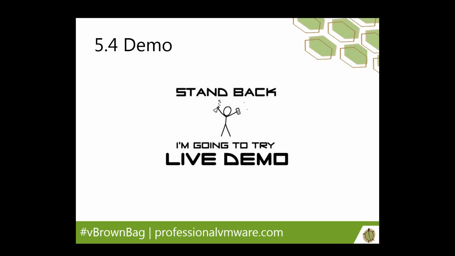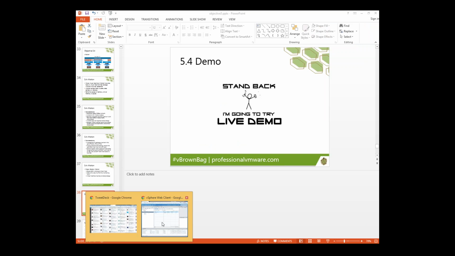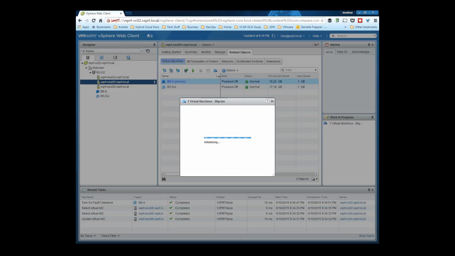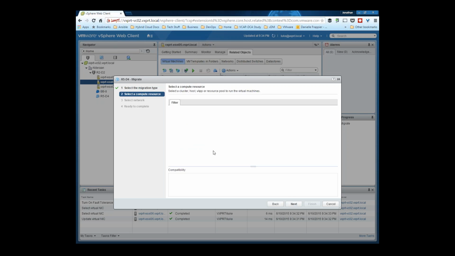I probably have time for a quick demo there. Hop over real quick. It's already enabled. So migrating a virtual machine really is as easy as right-click, migrate. You can see here we have the option to change compute resource only, storage only, or change both. So this would be my storage vMotion where I'm moving my files. This is just moving the running or powered off, in this case, virtual machine, because I want it to be quick. So we can wrap this up.